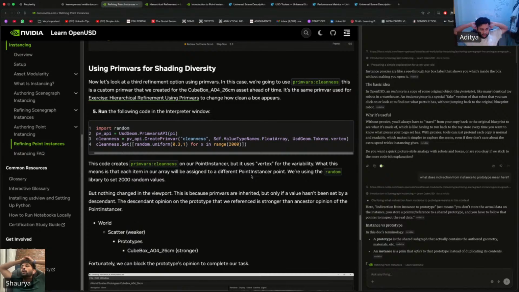What this means is that each item in our array will be assigned to a different point instance or point. We are using random library to set 2000 random values. This code created around using vertex for variability. What this means is that each item in our array will be assigned to a different point instance or point. We are using the random library to set 2000 random values.